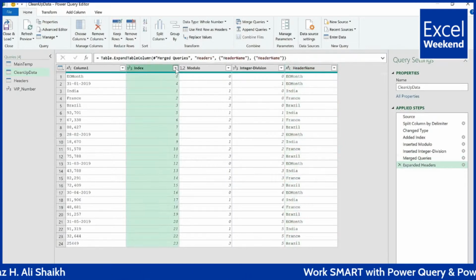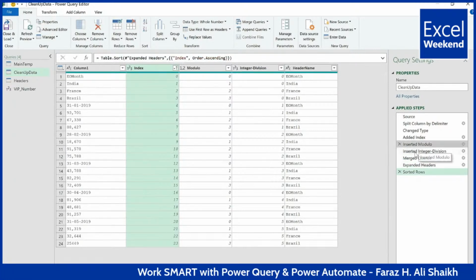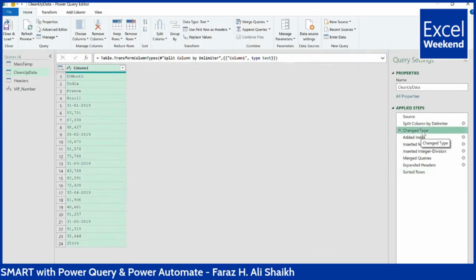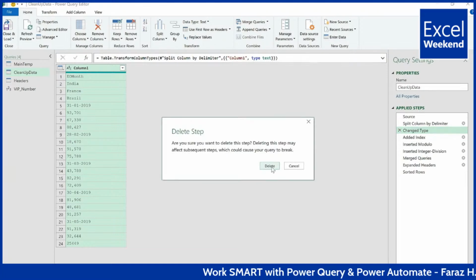And I'm just going to sort my index so it will become easy for me to understand what is happening exactly. I can just go back and see if any step is not required, but be careful that before you delete any step, you don't end up breaking your dependent queries. This step, I know that it's not that important, so I can remove this step. I'll click delete.